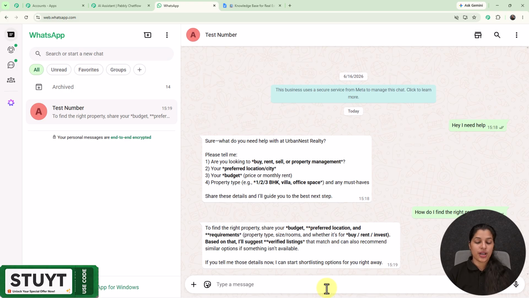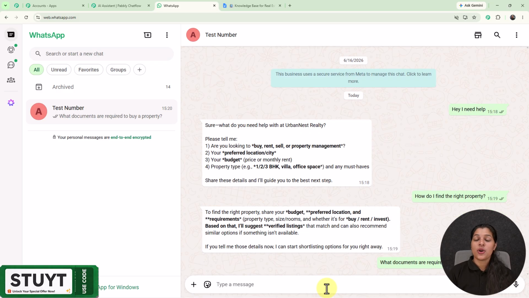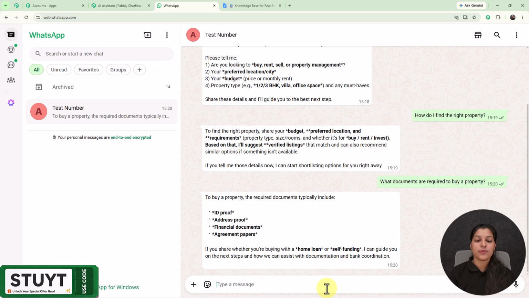Now let's enter one more question to see the proper working of this particular AI assistant, which is resolving all the queries of my customers. And here I have entered this question, that is, "What documents are required to buy a property?" And right here I'm getting the answer to my question. So now you can see this AI which is chatting with my customer as a business representative.